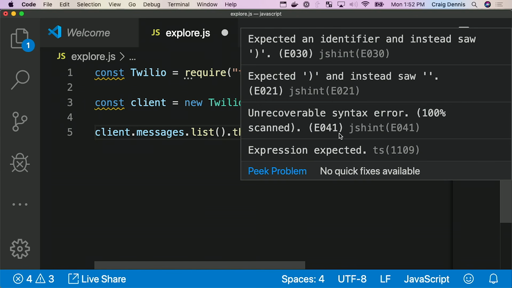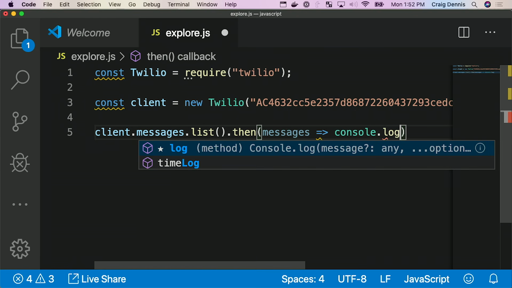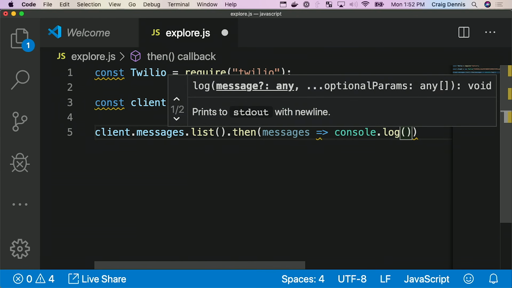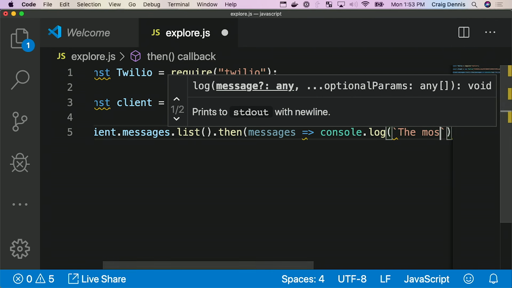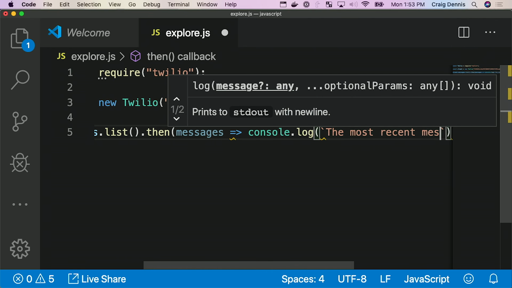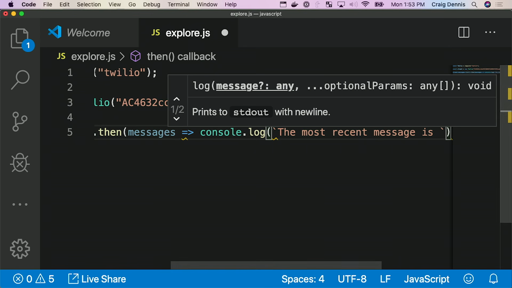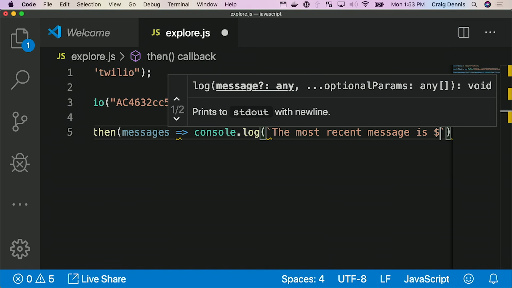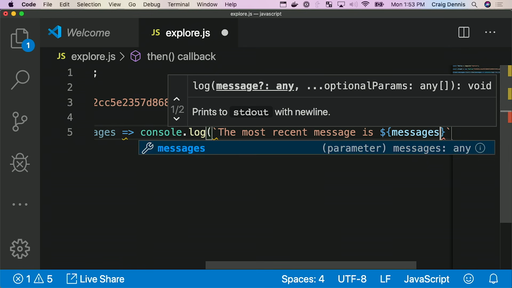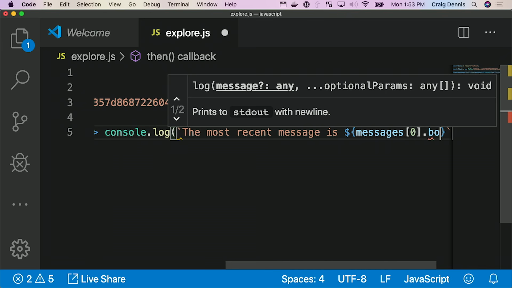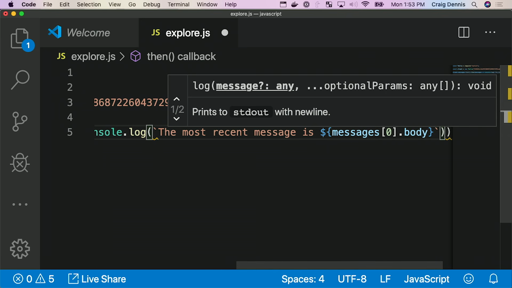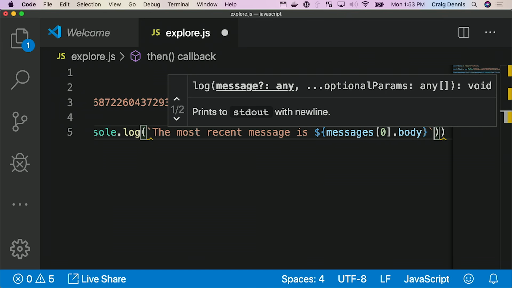Okay, so we'll do console.log. And I'm going to use backticks so that we can get string interpolation. And I want it to be the first one in the array. So we're going to say the most recent message is ${messages[0]}, because it's an array, dot body. And that is a long line, and this happens quite a bit.